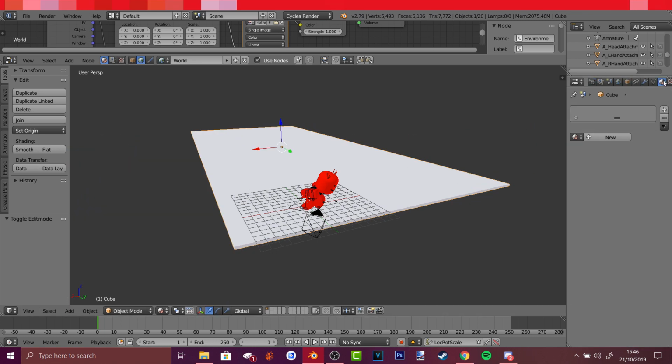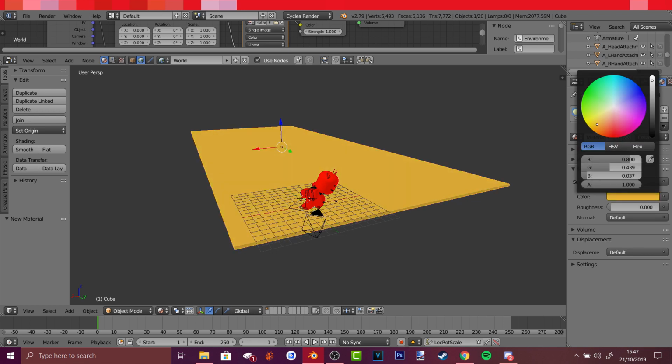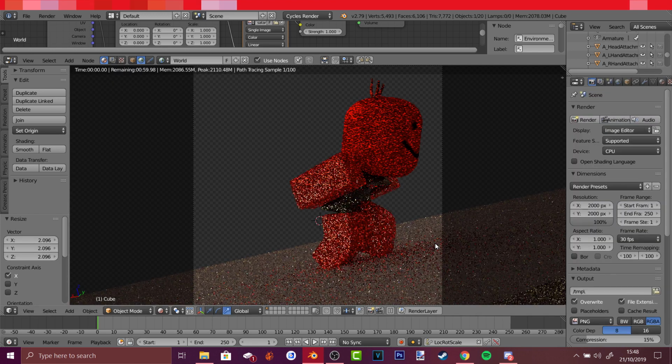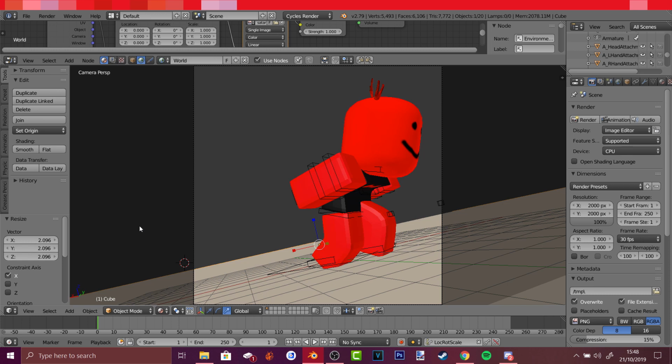So you press this one, press new, and now I can just change the color of the object, so we can make it like a sandy color. Sorry if I'm a little bit off, no scripts, just going with the flow. And I guess it doesn't look bad. So now the rendering bit.